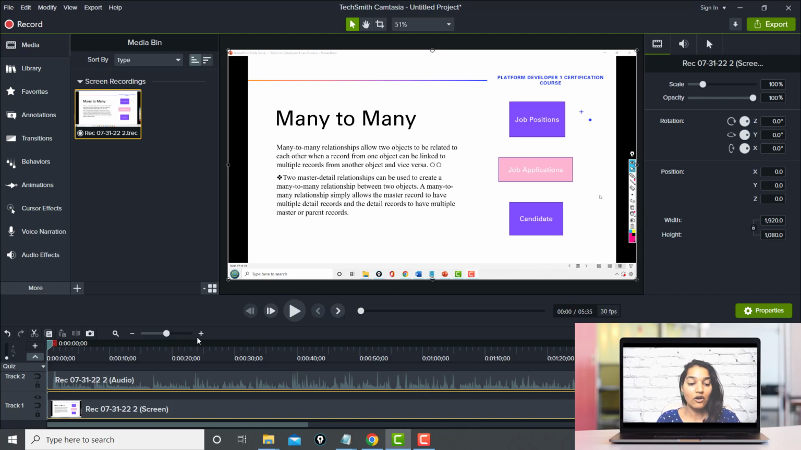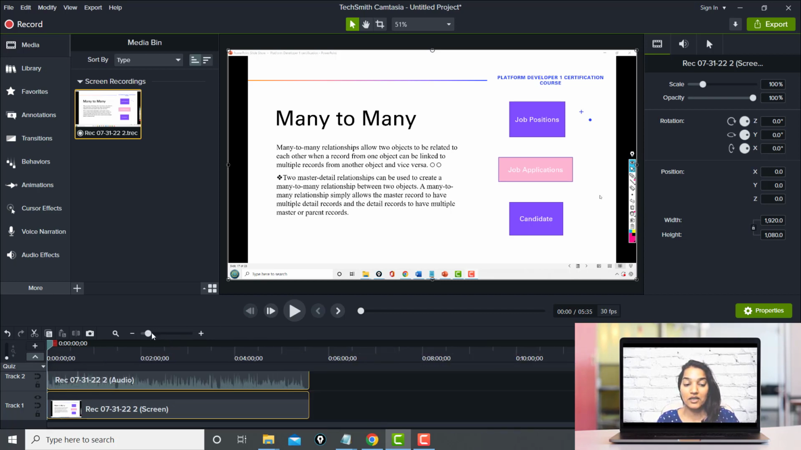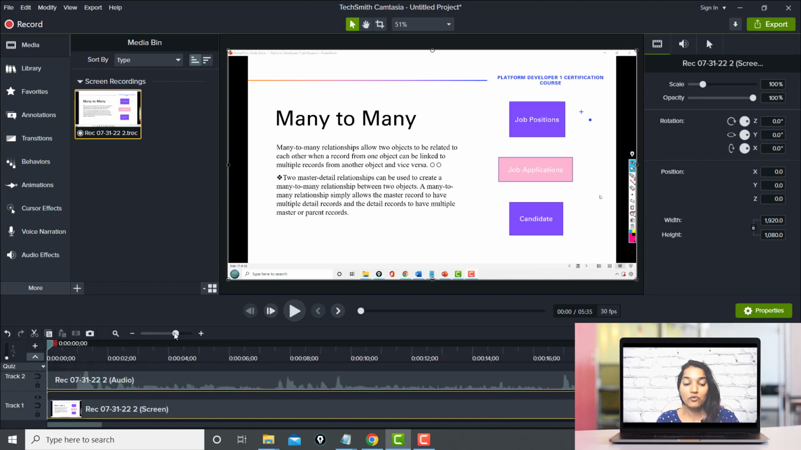Now over here, the graph is very cluttered. If you want to expand it, you have this minimize and expand option for you. If you want to keep it in a balanced mode, just keep it somewhere in the middle so it'll be easy for you to edit.